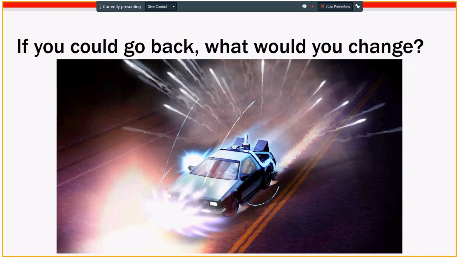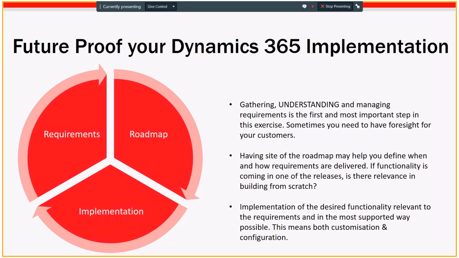So if you could go back, what would you change? I could think of a load of things that I would change in some of the implementations I've worked on, and that's possibly just because we didn't have visibility into the roadmap, or the customer didn't give us visibility of requirements.